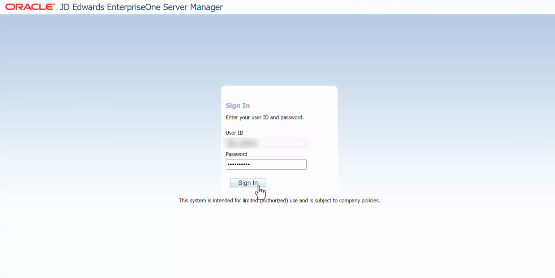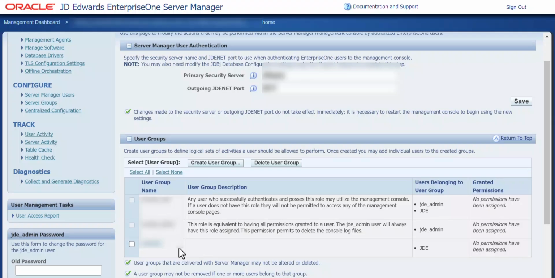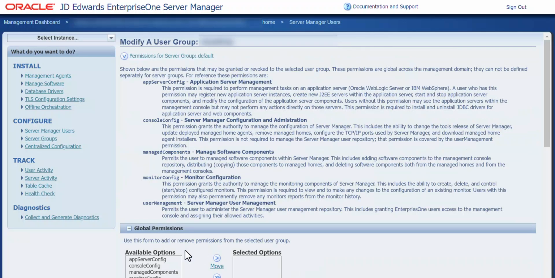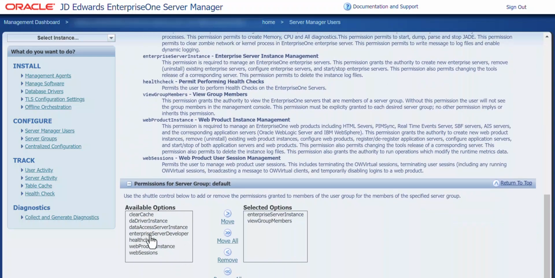Log into the Server Manager console. Access the Server Manager users link. Scroll to the server group to which you want to add the server group permissions for the user group. Select the Enterprise Server Developer permission from the available option box and then move it to the selected options box. Note that only the users with console admin permissions can grant permissions to other users.